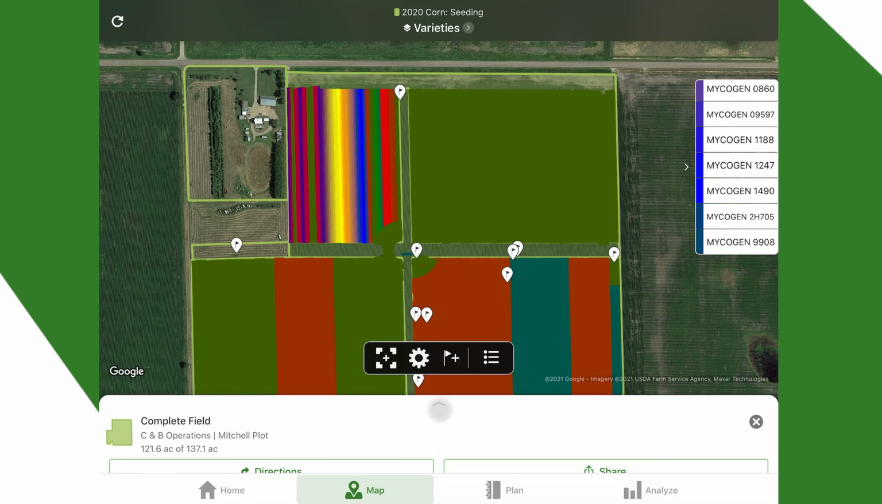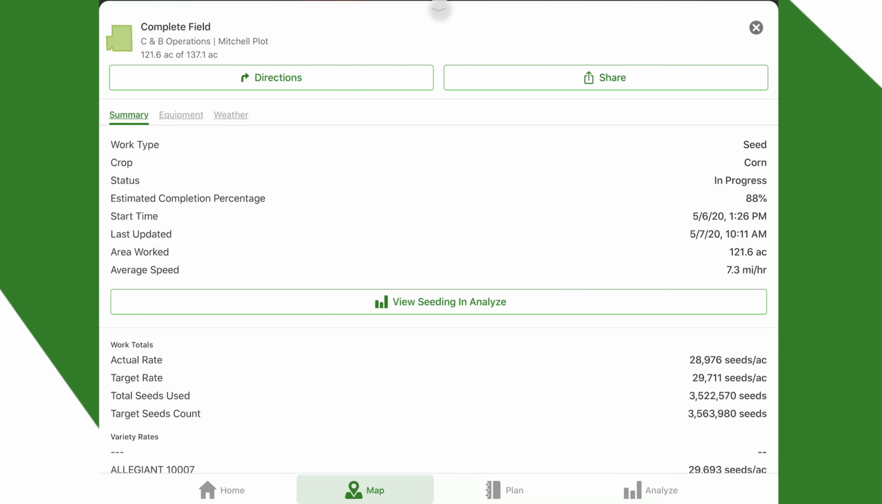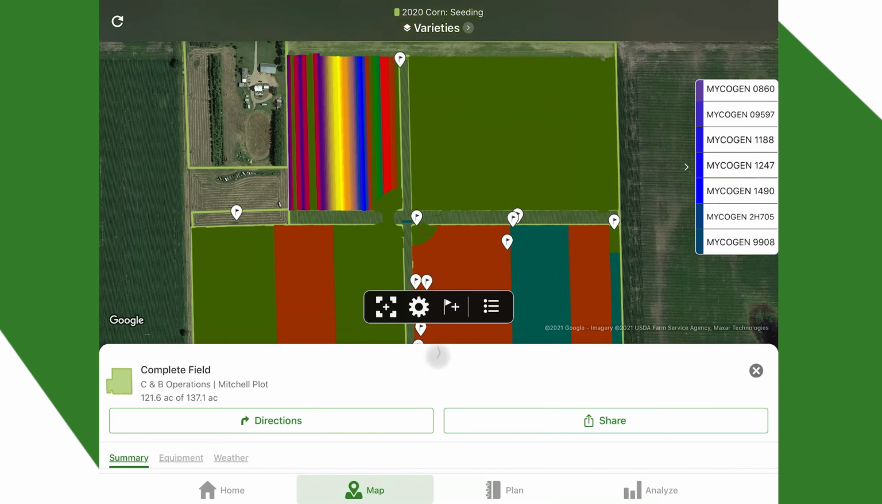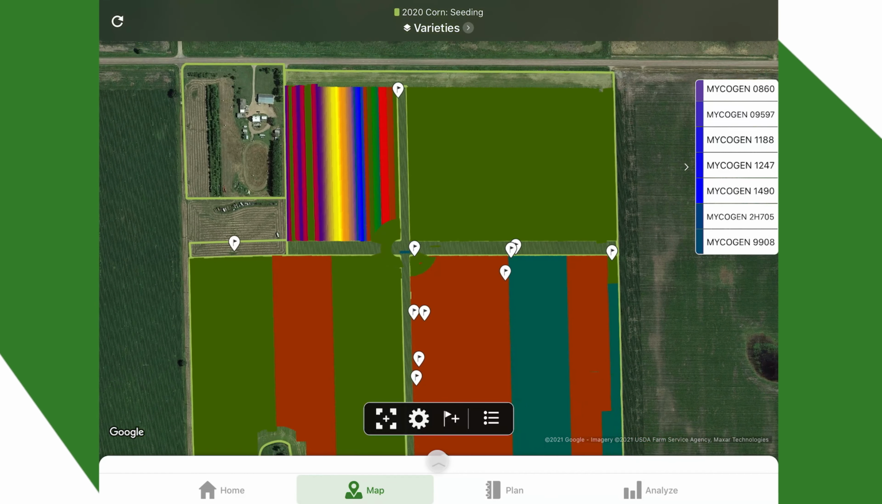Once you're in the map, the bottom bar here is kind of hidden. You take it and slide it up, and it gives you a little bit more detail on that field. So your client, farm, field up there, 121.6 acres out of 137 because of the boundary. We didn't plant the entire field. As you can see, it's a satellite imagery map, so we didn't plant everything there, and the farm obviously.